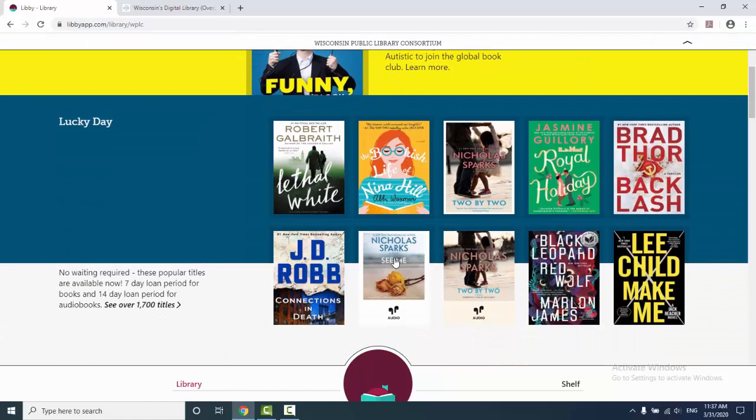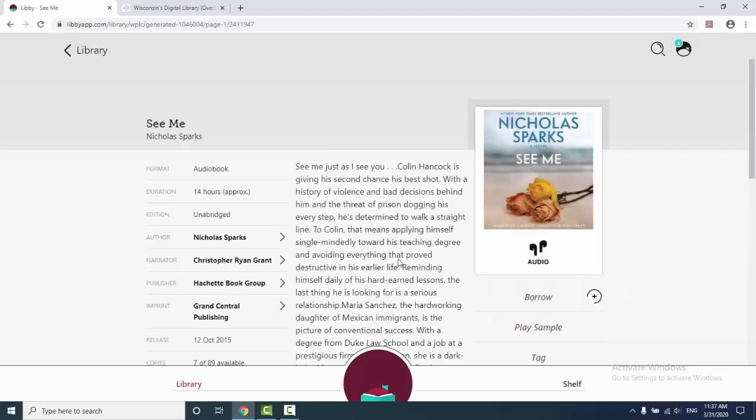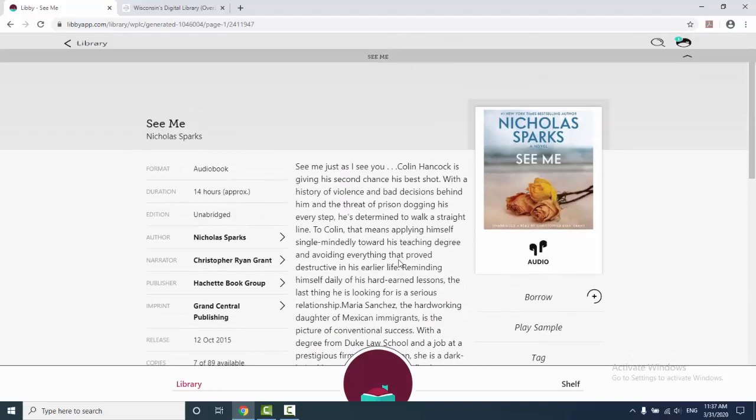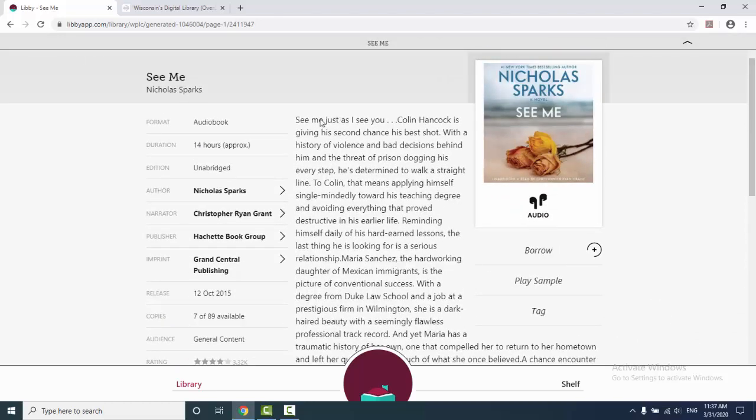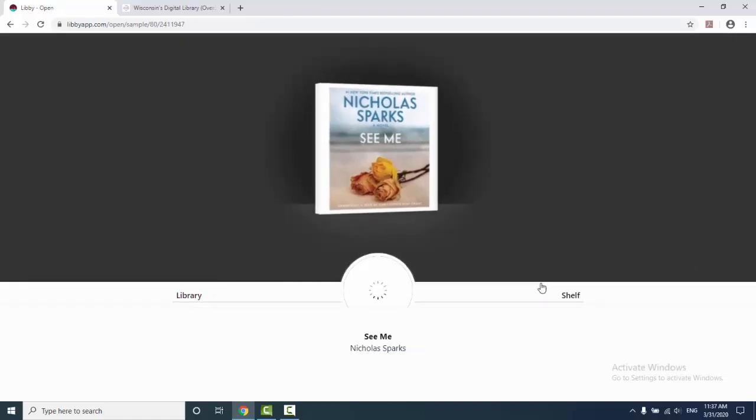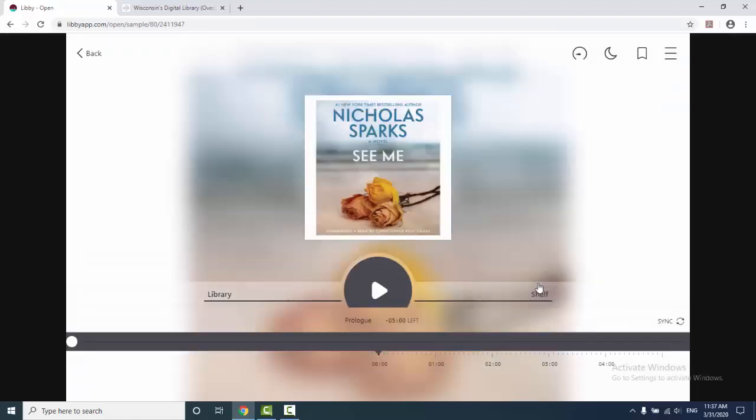Now it's the same process for checking out a book if it's an audiobook. So I'm going to click on this, going to read through the summary. Sure, that sounds good. And again, I mentioned before, you can see how long approximately it will take to listen to the book. You can see who the narrator is. You can even play a sample of the audiobook if you want to see if you like the narrator of the book. So we're going to do that. And you can play a sample and it doesn't count against your checkouts.